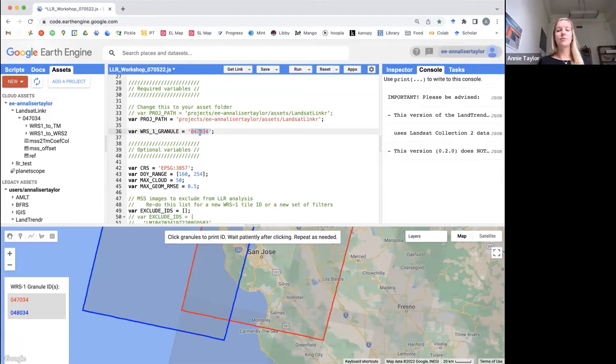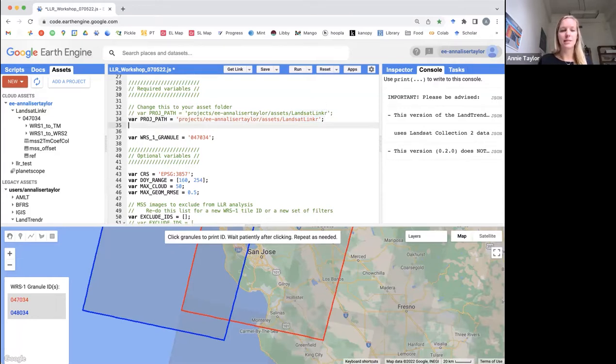This is why, if you didn't name it LandsatLinkr, definitely include that name, whatever it was, here. And then if you are using legacy assets, it'll look like users, and then your username would be here, and then LandsatLinkr. Okay. Don't include a / at the end of LandsatLinkr. There are some automatic things that would mess up.